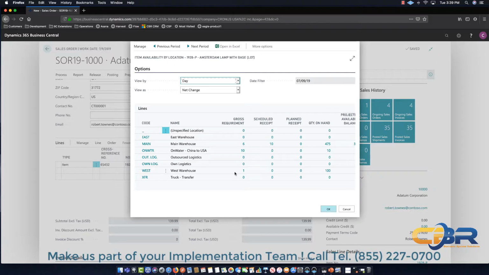And when I take a look at this particular item, I see what kind of information you have available for this particular item. So this is the 1928-P item, my Amsterdam lamp. And it shows me my warehouses. It shows me how many units I need, how many are scheduled to come in, how many are currently on hand, and what my projected availability is. So Microsoft also has an inventory forecasting module that you can activate, and with that you can see some different information based on available and projected available balances and things of that nature.